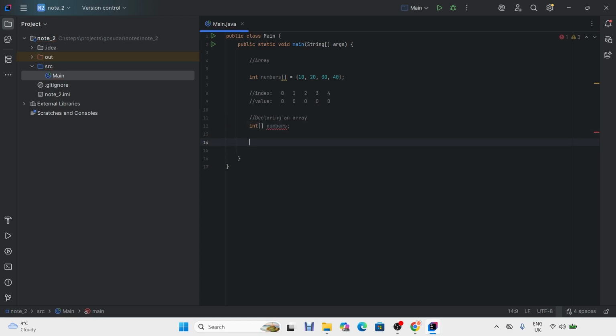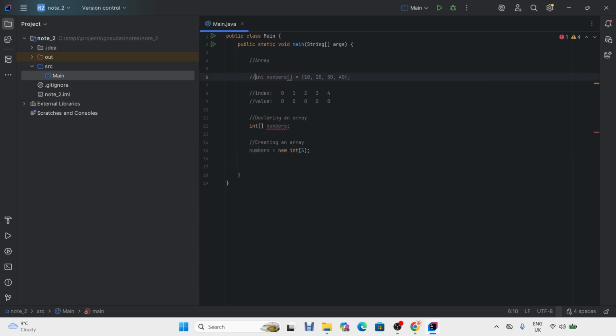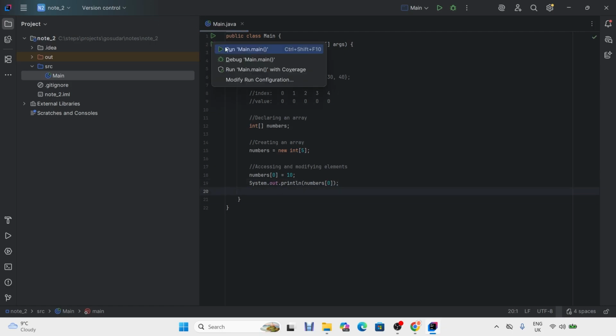To access an element, we write the variable name and the index in square brackets. Here, we can use it and assign the value 10. Then we can print it. Numbers in square brackets, 0 means the first element in the array. We assign 10 to it, then we print it. Here's the result.